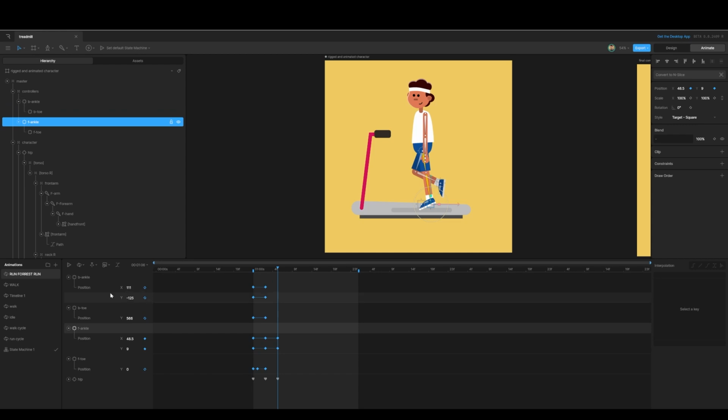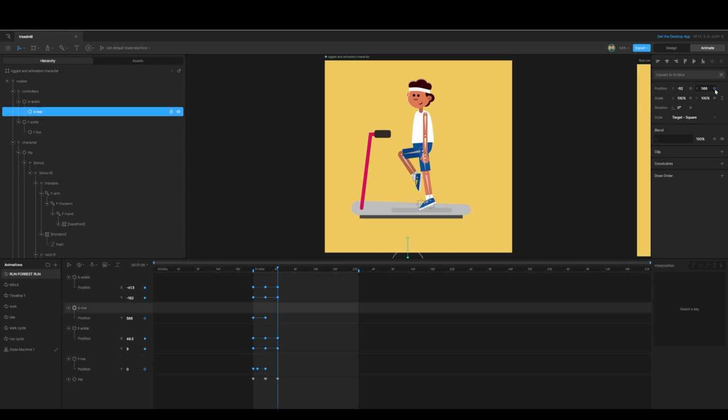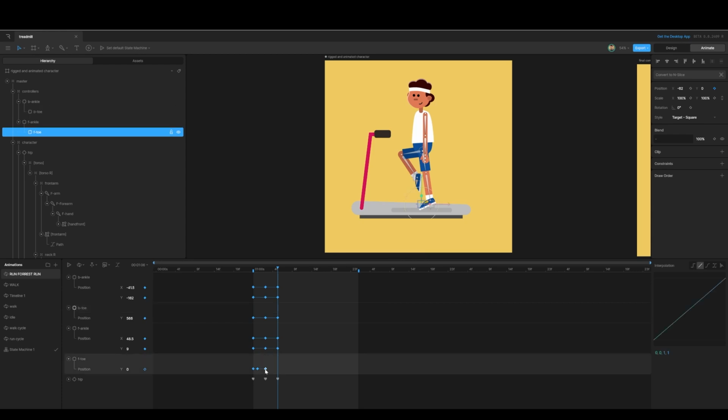Then we're going to go to the back ankle, bring this one up and put it into that classic runner's pose like that. And the back toe, I'm just going to put a keyframe. And the front toe also, make sure you've got a keyframe. So this is what I've basically got now.